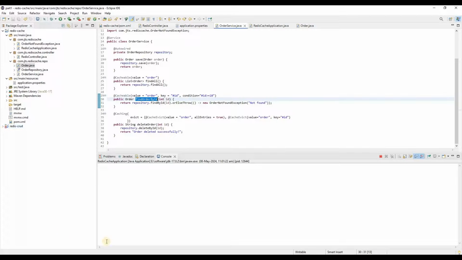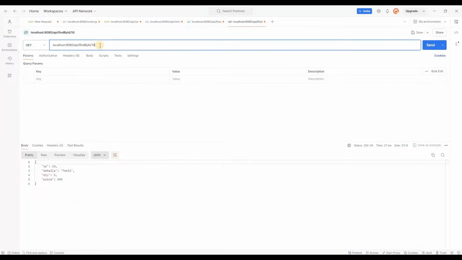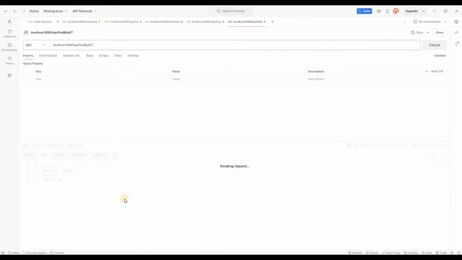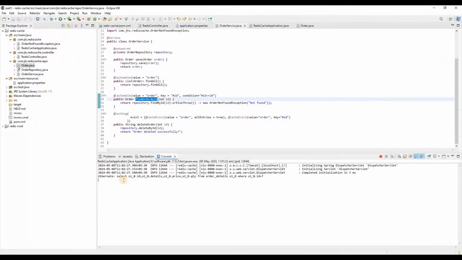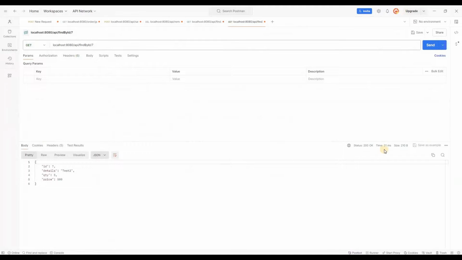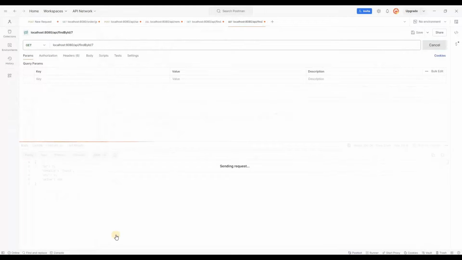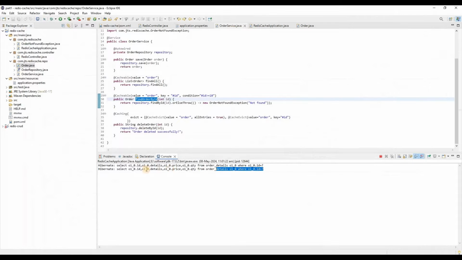Now we are going to find order by ID. Let's say we try 7 or 8, because 7 or 8 should not be in the cache, right? So find order by ID 7. It will directly fetch data from the database. Now if we see here, there is one select query. Let me clear the console and hit this again. Again you can see it fetches data from the database. If I hit this again it will hit the database.